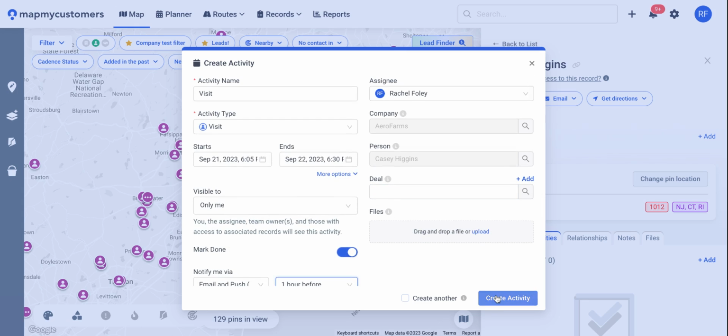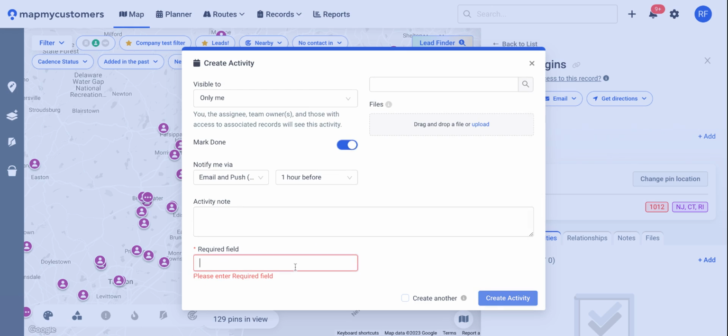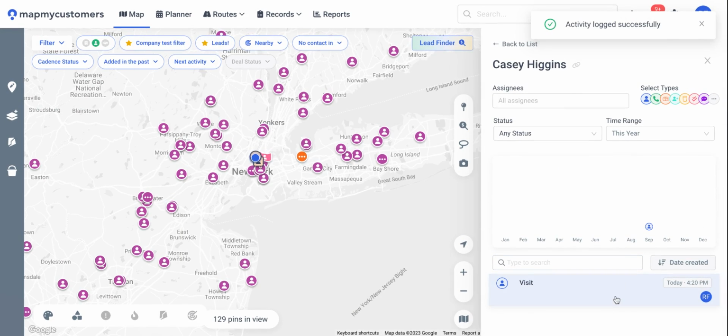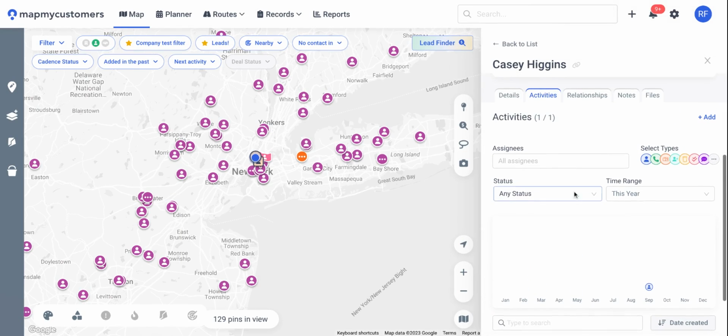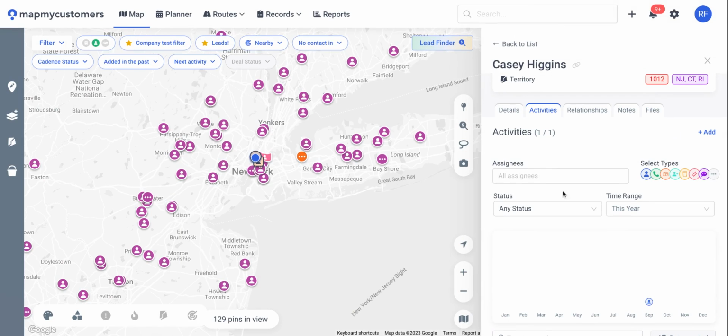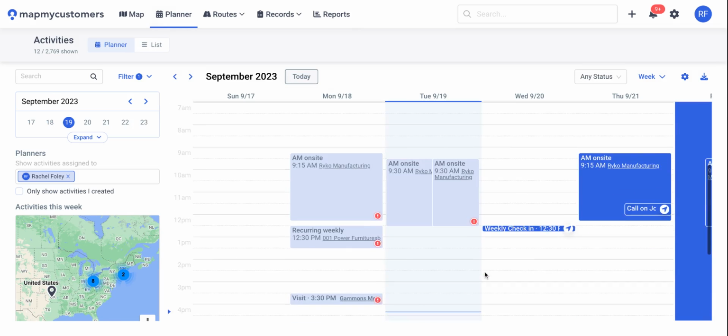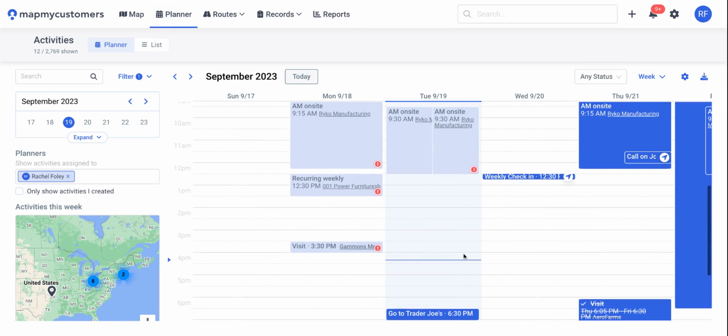So if we were to create this, this activity specifically would be notifying us an hour ahead of time before it's due, and it would be something that ultimately will show up on our smart planner as well if we're utilizing smart planner. That would be there on our planner, and that is about all there is to it.